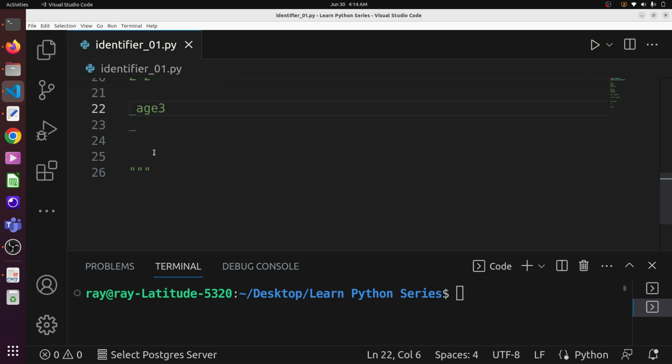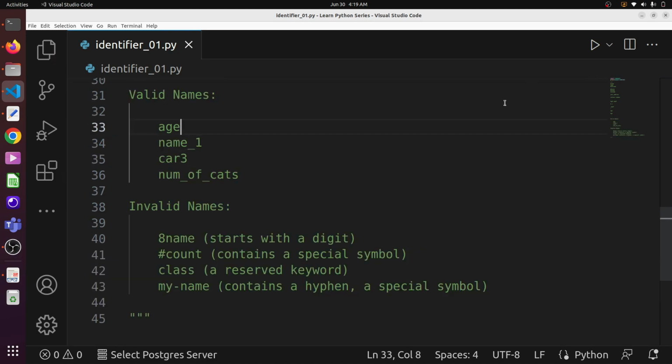Another point to note is that identifiers are case sensitive. That means a name H is not the same as h because of this case. This is uppercase while this is lowercase. Based on the rules we've mentioned, we can list some valid names and invalid names.